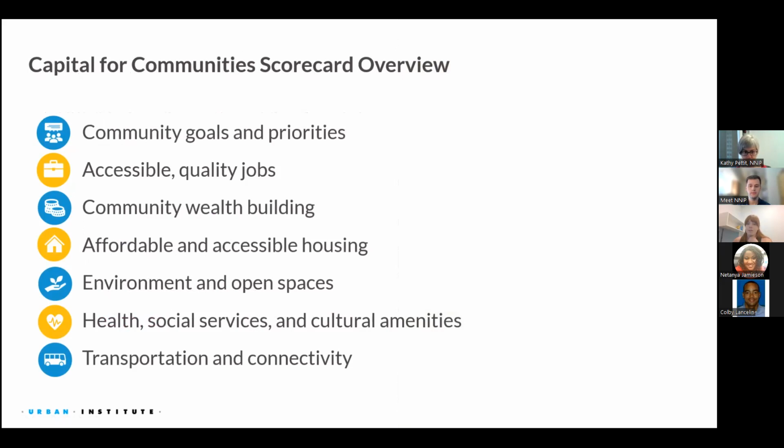In the community goals and priorities section, the user answers questions around efforts to involve the community in the design. And this is also where we ask about the ranking of those community priorities that I just described. In the other 6 impact areas, users respond to questions about features of the project related to these different overarching categories such as jobs, wealth building, housing, environment, health and social services, and transportation and connectivity.